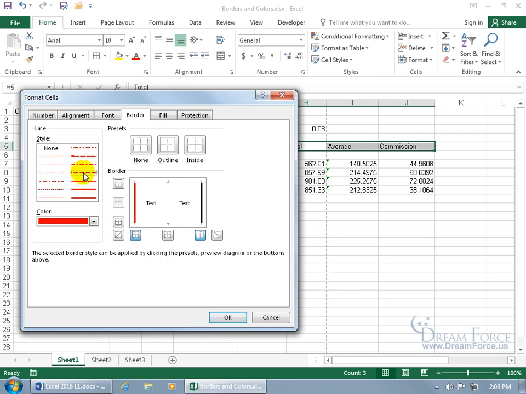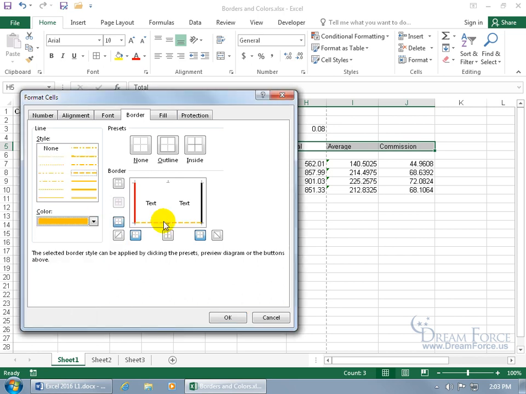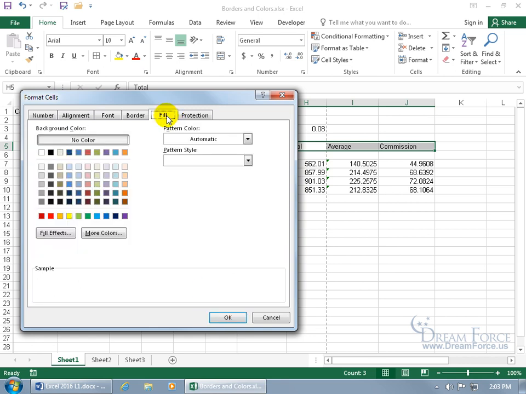Ooh, let's get even crazier. Choose something else as a style, make it orange, and do the bottom. And then when we're done, wait, don't buy yet. How about if we come up here and do some fill color? So instead of adding just borders, let's fill the range with a color. We can do something that's soft pastel, like, ooh, look at that, purple, that's fun.